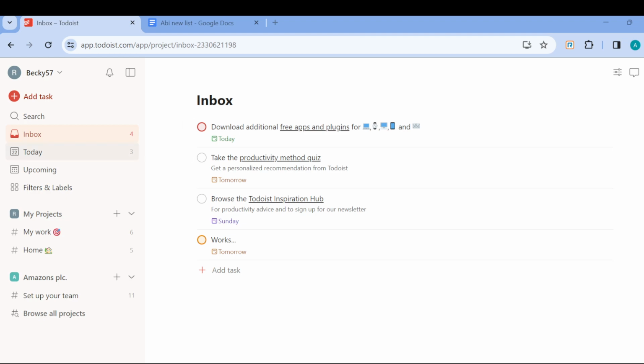On this page, you can see your inbox, that is your tasks so far. Then by the left side of the screen, you can see other options as well. You can see the search icon, you can see inbox, today, upcoming, filters, and labels.